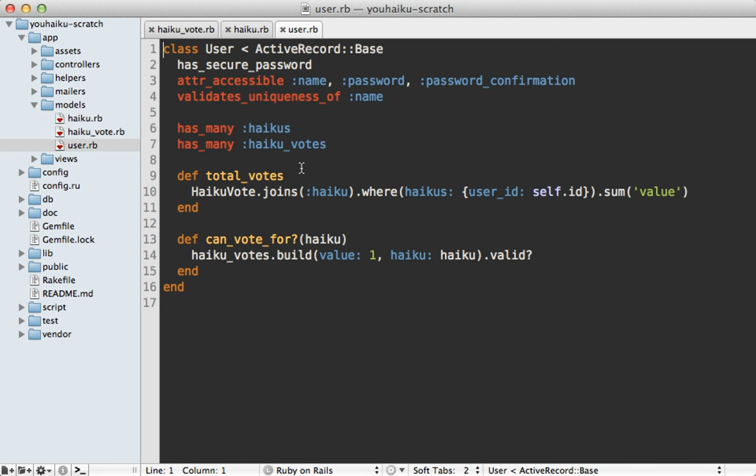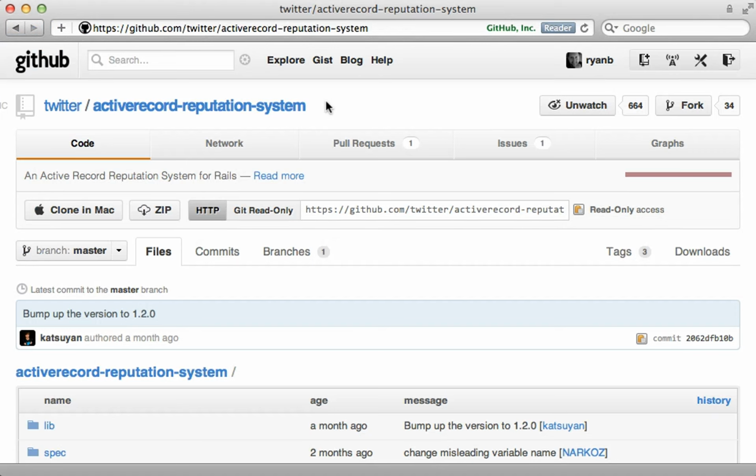Now another tricky area is determining the total number of votes for a given user, but this really isn't too bad with Active Record's join functionality and the sum method. So the big question is, should you write this from scratch or use the gem? Well, I think the reputation system gem is really useful if you have a more complicated setup, especially if you have multiple models that you're handling the reputation on, as polymorphic associations can really help with that. But if you have a more simple setup, like the example application I have in this episode, then writing from scratch I think is a good option.